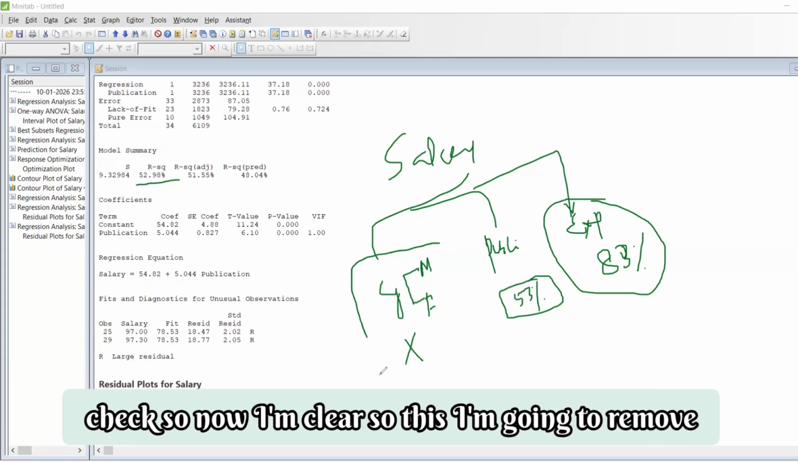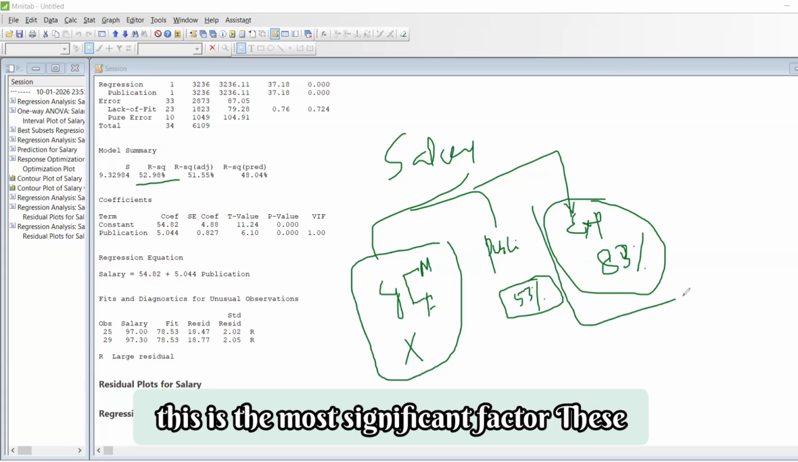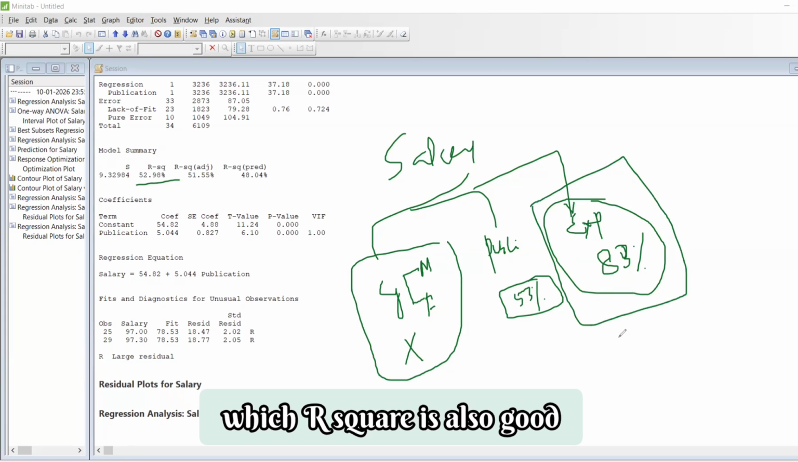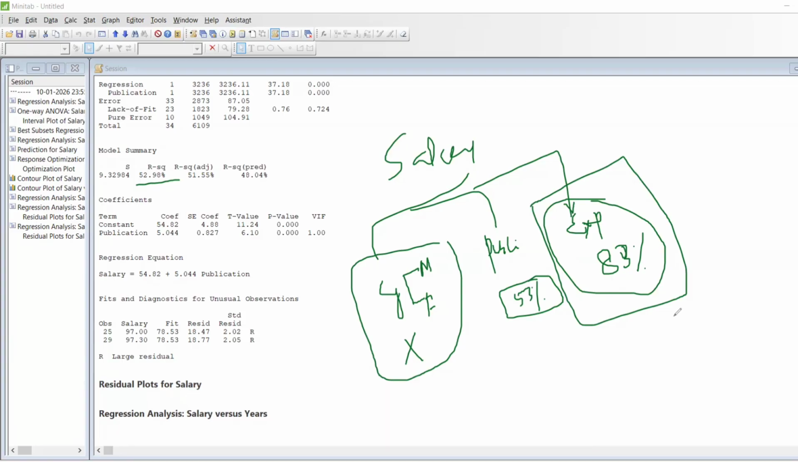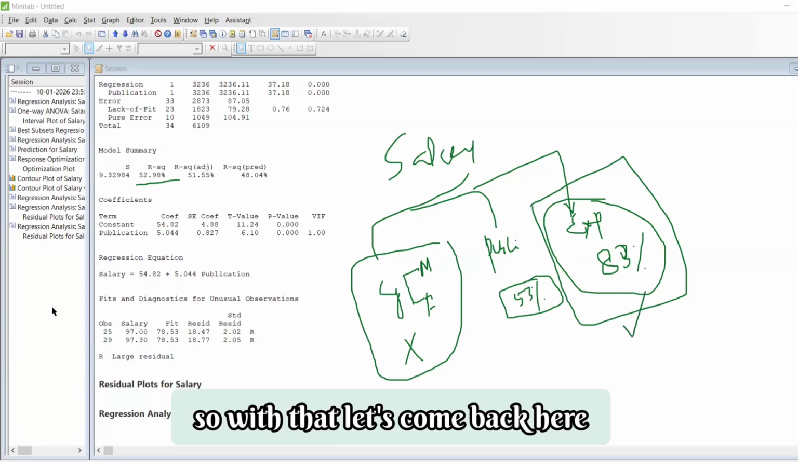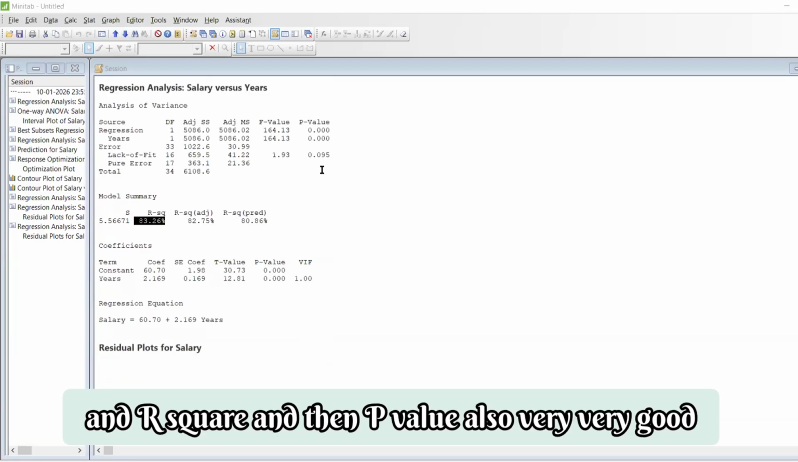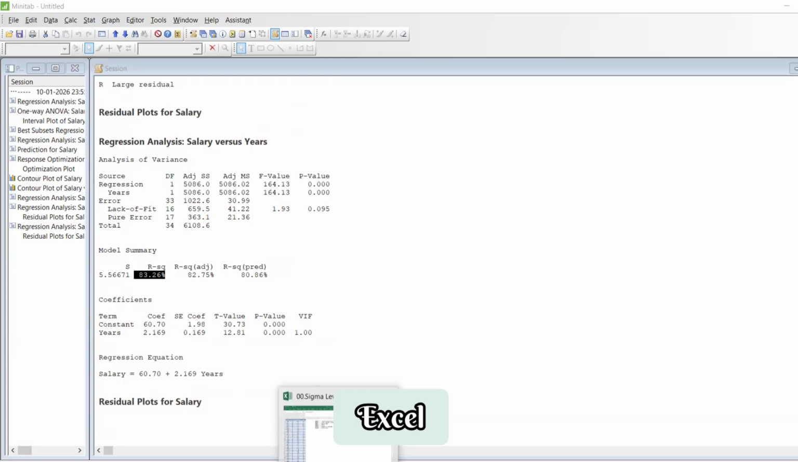So now I'm clear. So this I'm going to remove. Among these two variables, this is the most significant factor. These two are significant factors, of which R square is also good and the p-value also good. Here p-value is good, but R square value is not good. So we are going to take this. Okay. So with that, let's come back here, where R square and then p-value are also very, very good. So let's do that in Excel.